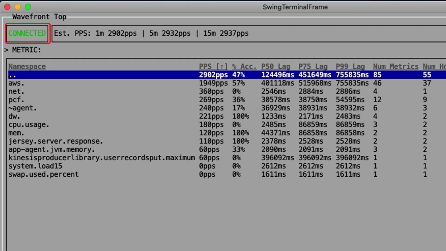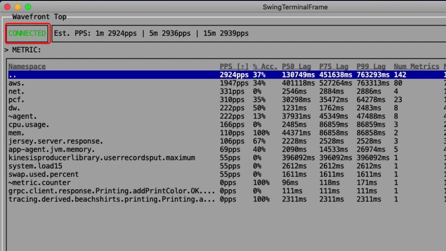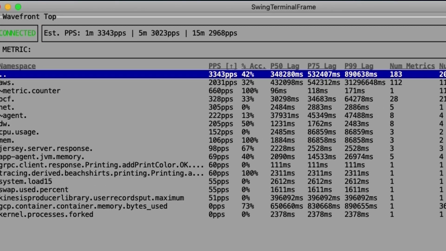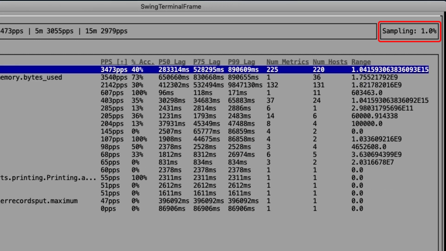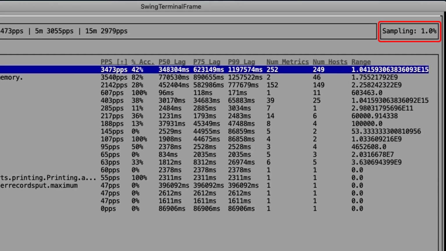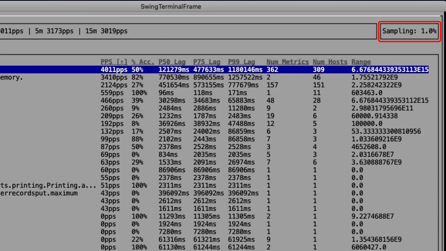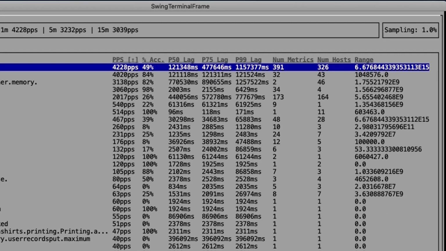This status displays three states: connected, connecting, and disconnected. Wavefront Top supports automatic reconnection on server disconnects or network faults. Sampling rate for the Wavefront SPY endpoints is displayed and configurable. Typical Wavefront clusters allow up to 5% sampling. Wavefront Top automatically scales all PPS measurements based on the sampling percentage.